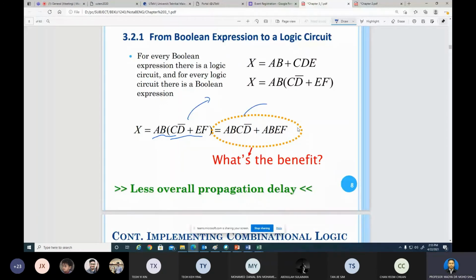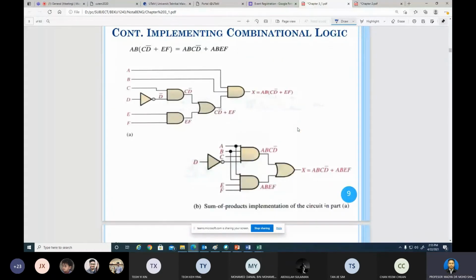When you implement the logic circuit here, this is the basic one, and this one you can implement like this. So you can see the reduced number of gates. This one we have 1, 2, 3, 4, 5, so 5 logic gates. This one will be reduced to 1, 2, 3, 4. That means our delay will be reduced because the number of logic gates is reduced.